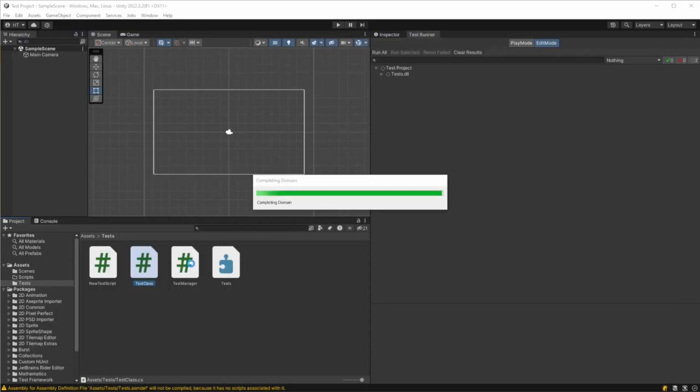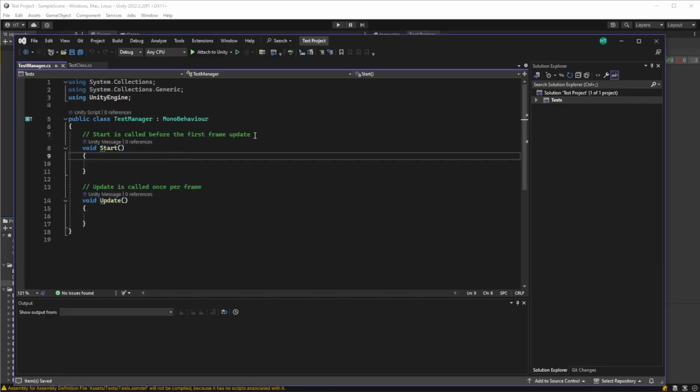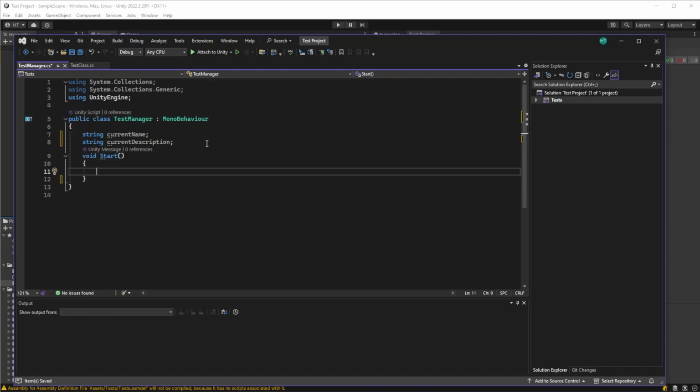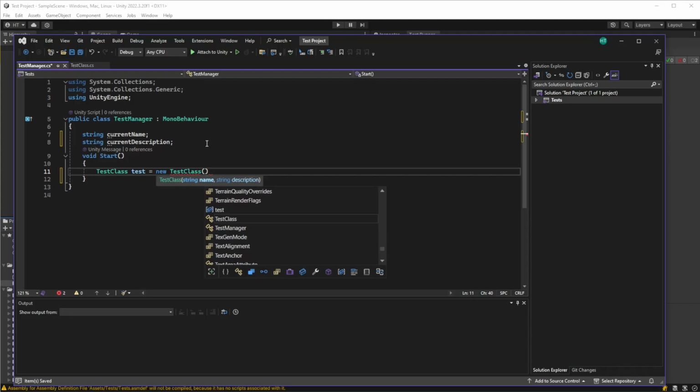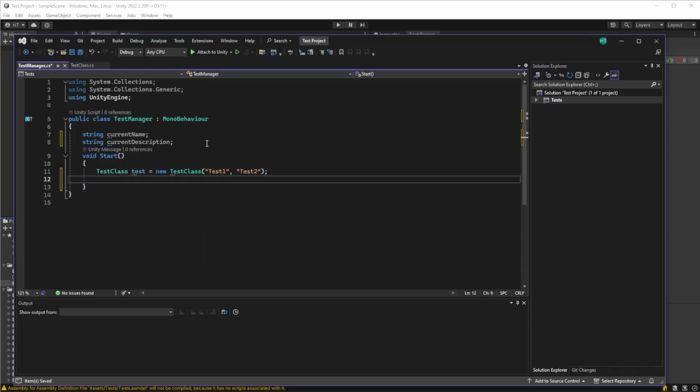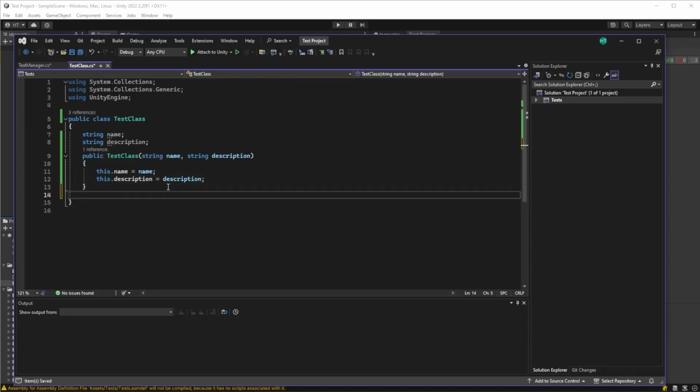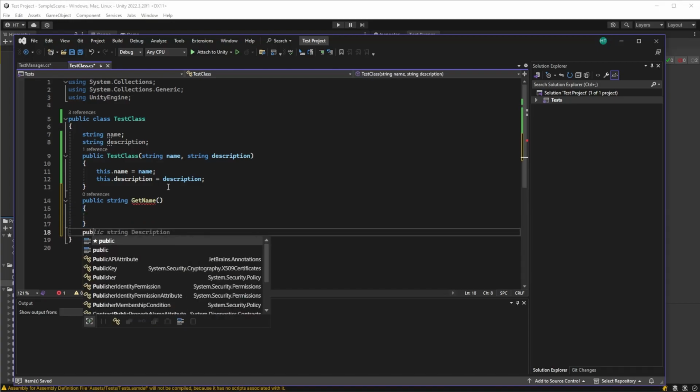Moving on to the TestManager script. Set some variables for the current name and current description, and create an instance of the test class within the start method. Once we initiate the class instance, assign its values to the current name and description. Forgot to create the get methods for TestClass, so we need to go back to the other script and fix that.